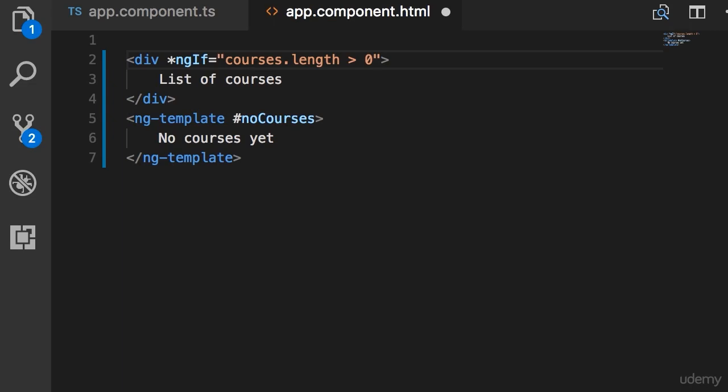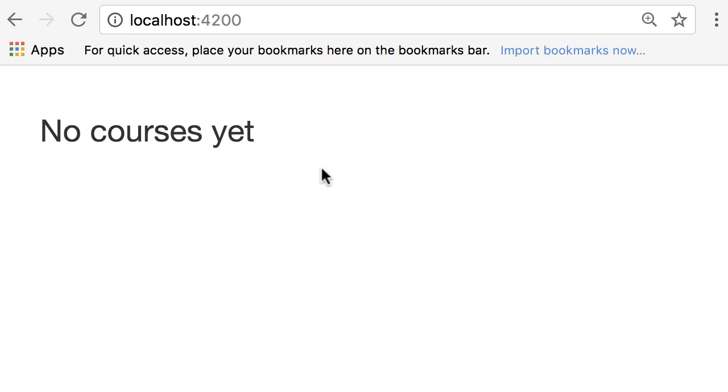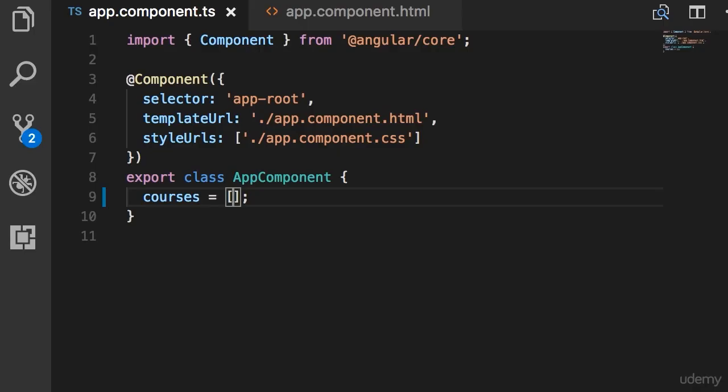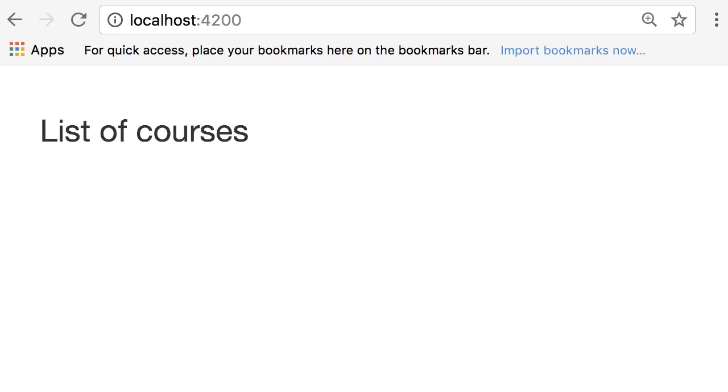Then we modify our ngIf. So after the condition, we add a semicolon and we type else and then the name of our template variable, noCourses. Note that I didn't add this hashtag here, just the name of our template variable. So if this condition is truthy, this block will be rendered, otherwise the other block. Let's try it. Back in the browser. Currently we don't have any courses and that's why we see this message. If I go back in app component and add a couple of items here, now we see the list of courses.